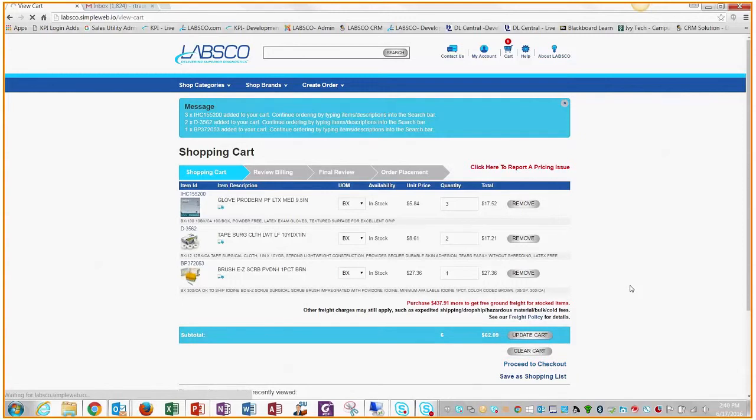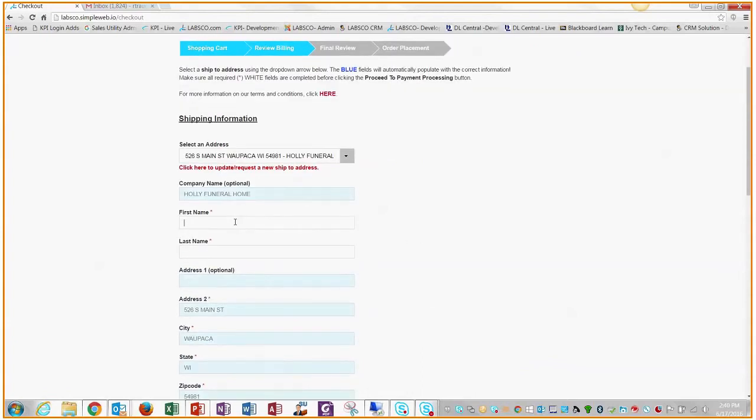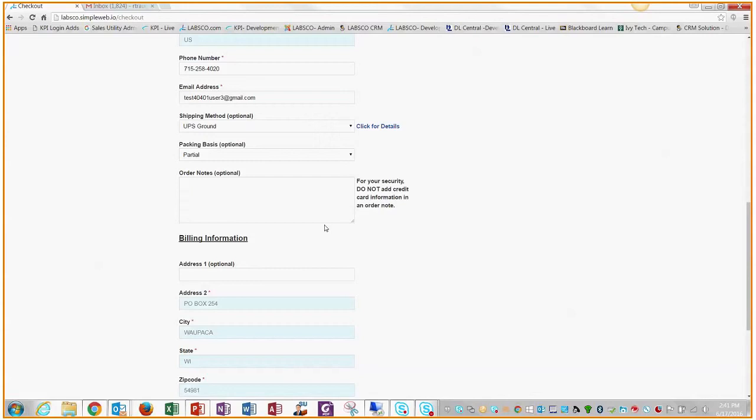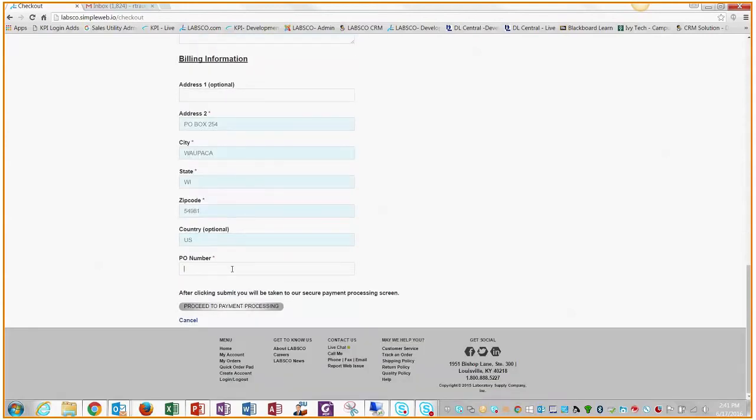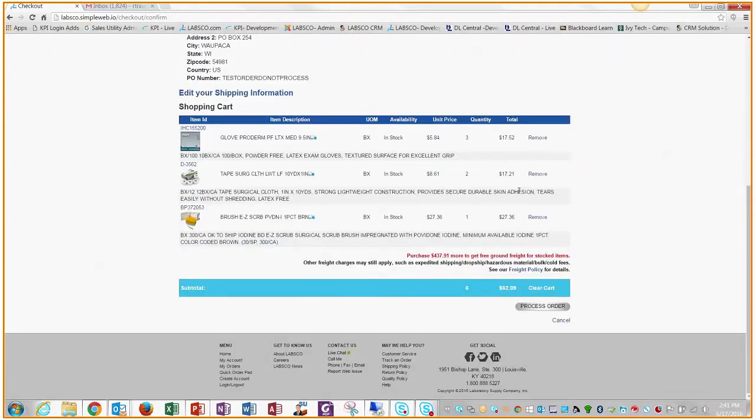Proceed to check out if everything is fine. Choose a shipping address and fill out any fields that need to be filled out. They'll perform their final check, make sure everything looks good, and they will click Process Order. So honestly, nothing different in that process.